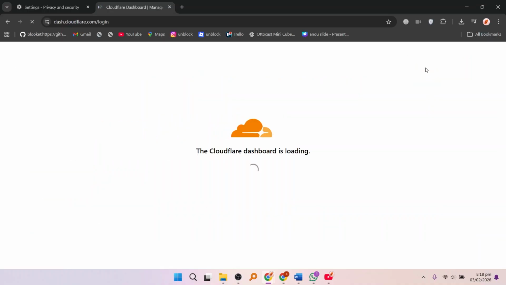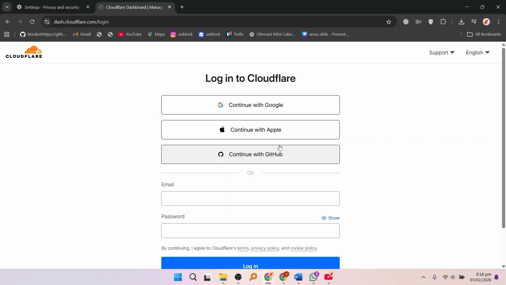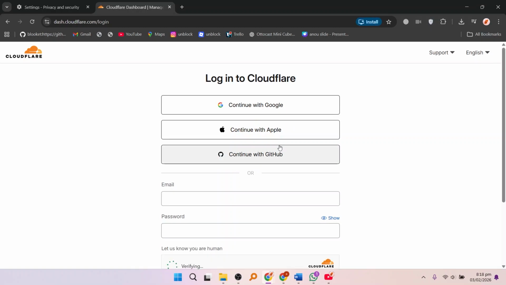Complete the Cloudflare check such as CAPTCHA or browser verification. Once done, the site should open normally without Cloudflare blocking again. If it still shows issue, try disabling VPN or extensions temporarily and refreshing the page.